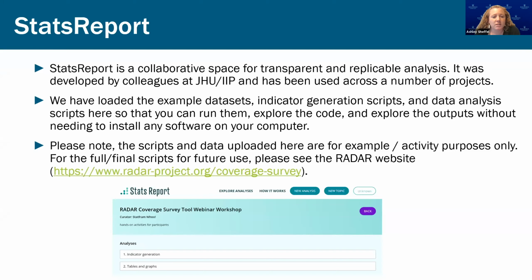Just to note, what we uploaded into Stats Report is just for our activity purposes. It's not the full scripts, which will be available on the RADAR website when they're finalized, and what's available now is in the Dropbox link.